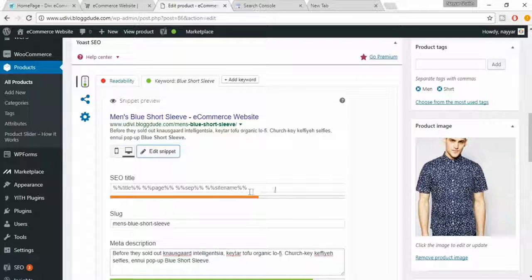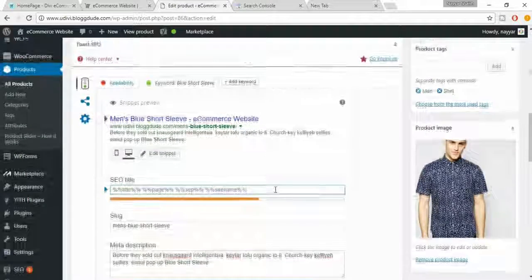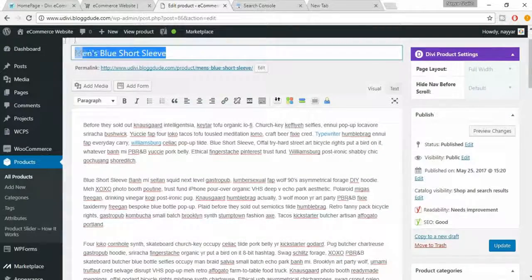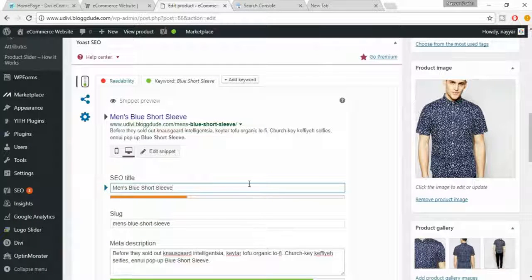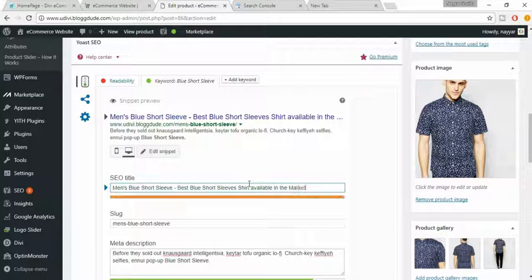You can have a custom title. For example, let's have this title, click on this title and add something more. Best shirt or best blue shirt, because you want to use these terms again and again. Best blue short sleeves shirt available in the market. Okay, so this title does make sense, and it is also bigger.